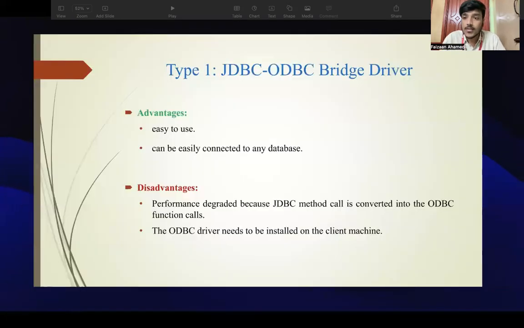Now the advantages and disadvantages of the Type 1 JDBC-ODBC driver. Advantages are that it is easy to use and can be easily connected to any database. Disadvantages are that performance is degraded because a JDBC method call is converted into ODBC function calls, and the ODBC driver needs to be installed on the client machine.